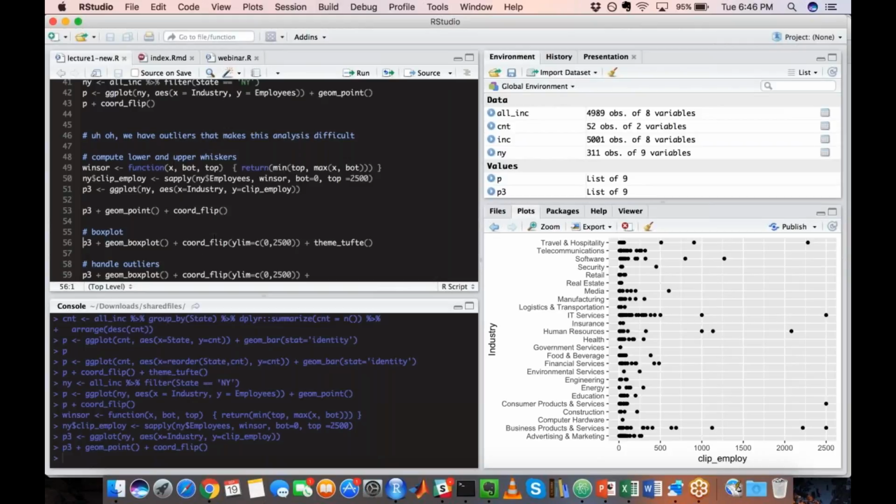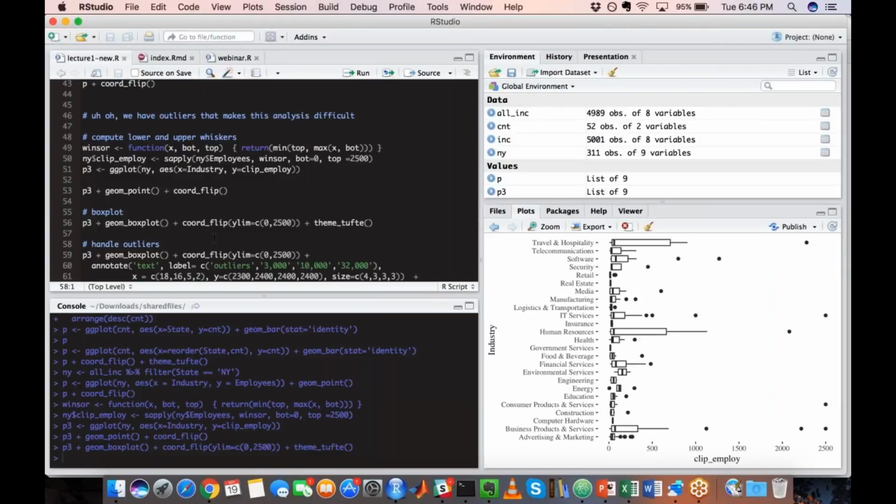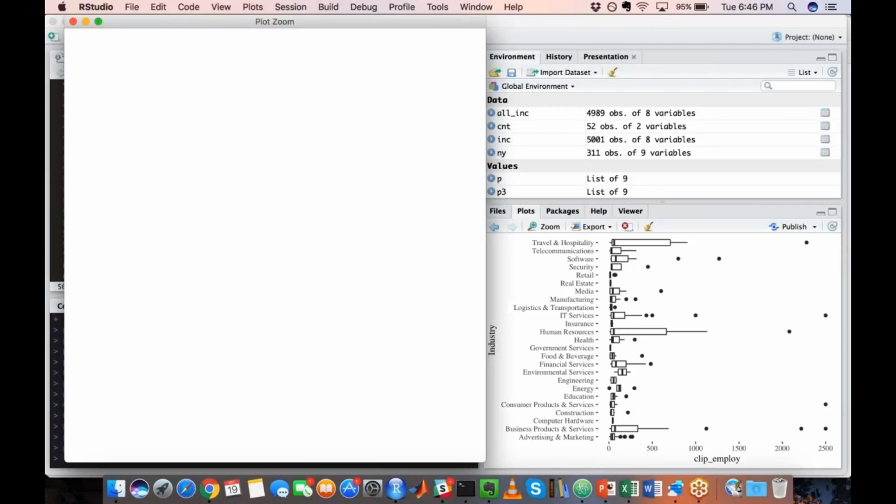Looking at something like this, we're simply adding geom_boxplot instead of geom_point to that same graph, and we get more of an idea. This aggregates the data, allowing us to focus on the distribution rather than the individual points. Of course, we still have outliers within the box plot, but those are outside of the interquartile range.